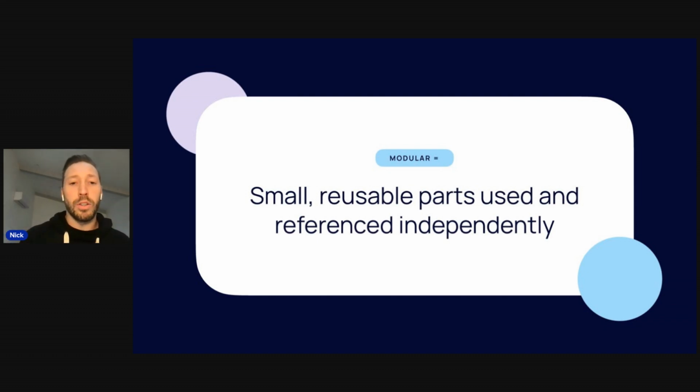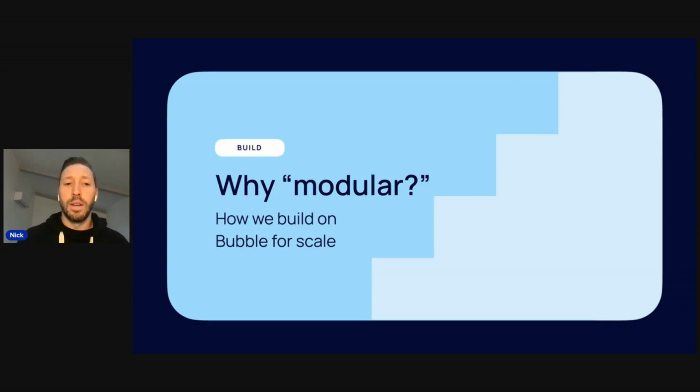Okay, I know what building modular means, Nick, but why is that important? Well, I'm glad you asked. So in short, building modular is how we at Bubble build Bubble for scale. As your app grows, it's going to get more complex. You're going to spend more time building out new features or maintaining existing features than you will have building that product in the first place.